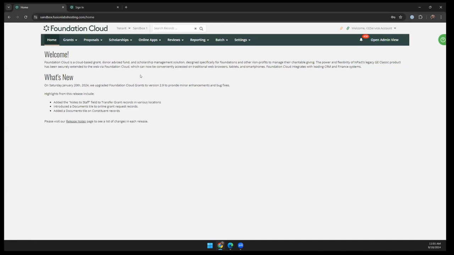I've pulled up Foundation Cloud here. We're going to start by talking a little bit about web application data mapping. There are two different types of mapping, and we'll go over both of them. One is pre-populating fields when an applicant starts an application. How do we pre-populate values for them? And then the other data mapping is once they submit an application, how do we map some of those values from the web app into fields in the proposal and scholarship application screens?